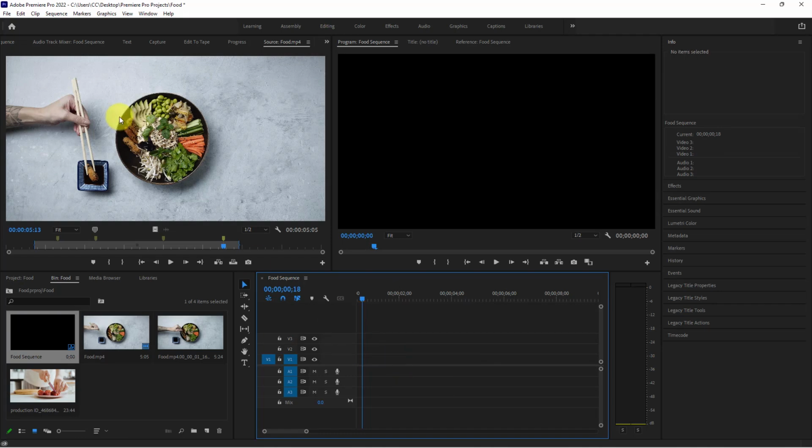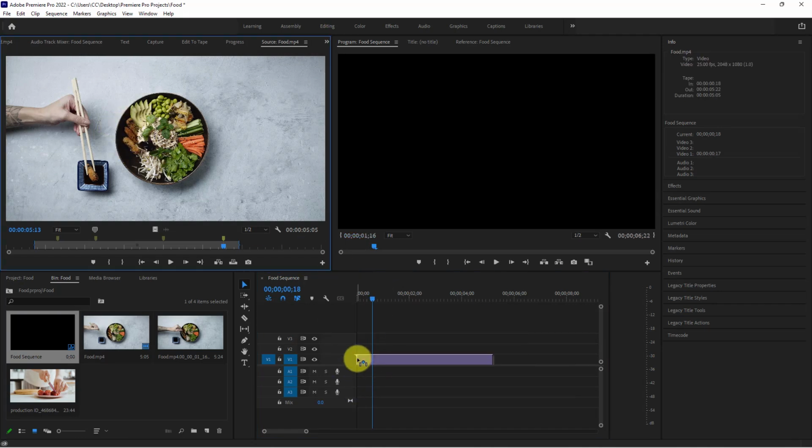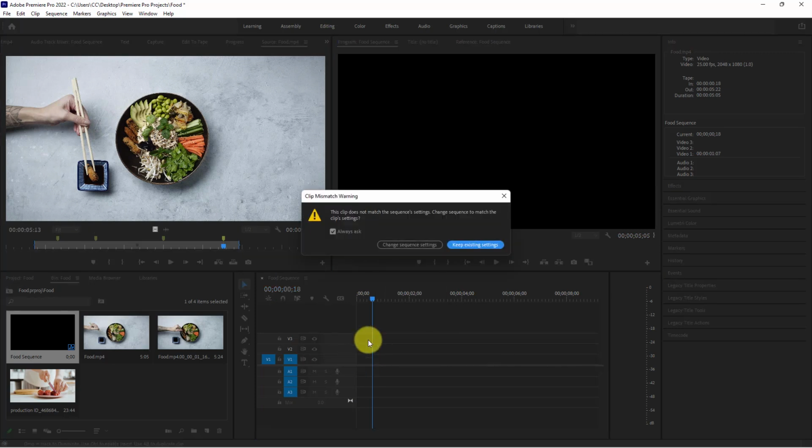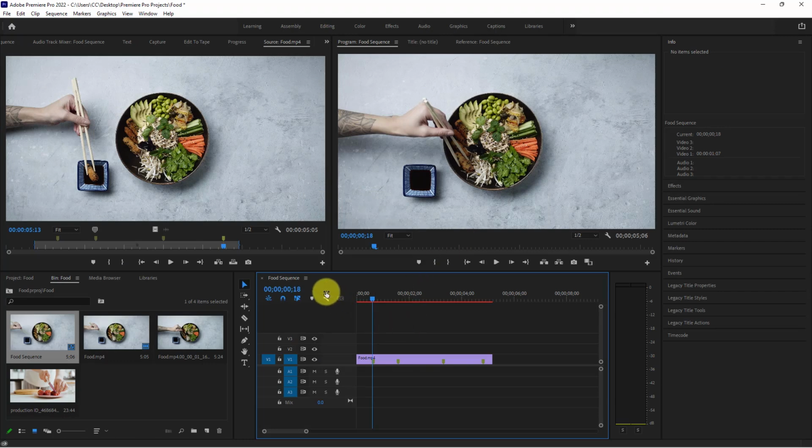and again I'm going to add the same thing. I just click and drag. You can see how I can add it. I can place it wherever I want, and I choose keep existing setting.